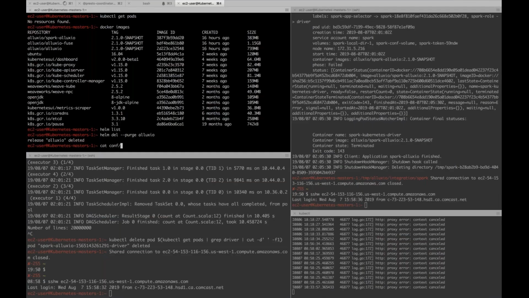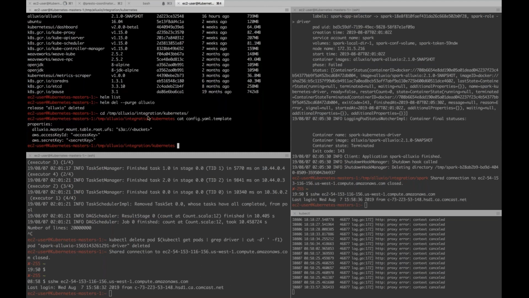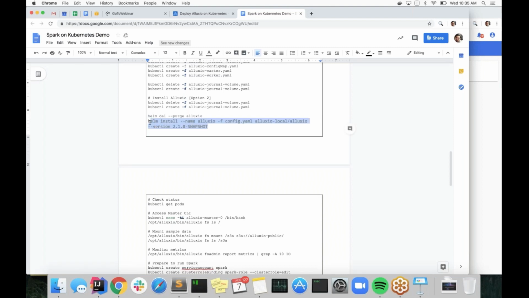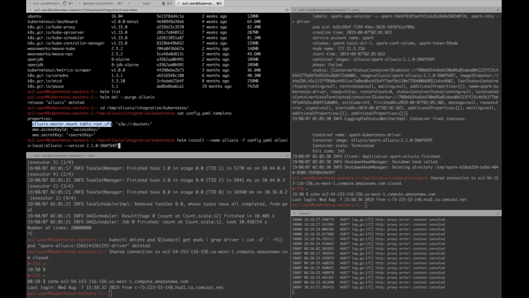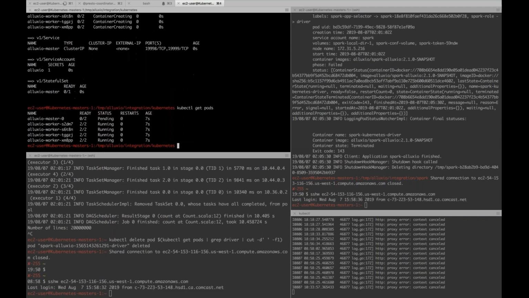So the configuration that I showed you before is what we'll use to install Alluxio on top of Kubernetes. Similar to what I showed you in the slides, we have the properties as the mount table root UFS pointing to an S3 bucket and the credentials. So to install Alluxio, once you have the configuration file populated, it's as simple as a single Helm command. I think I already showed you that before. So once I run that command, we can check the status of Alluxio on the cluster. The Alluxio master container is still pending, and the Alluxio worker containers are already running.